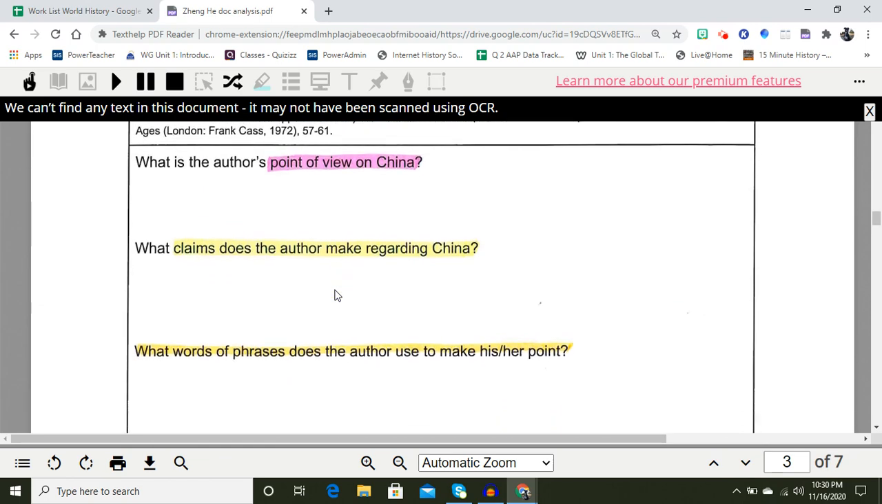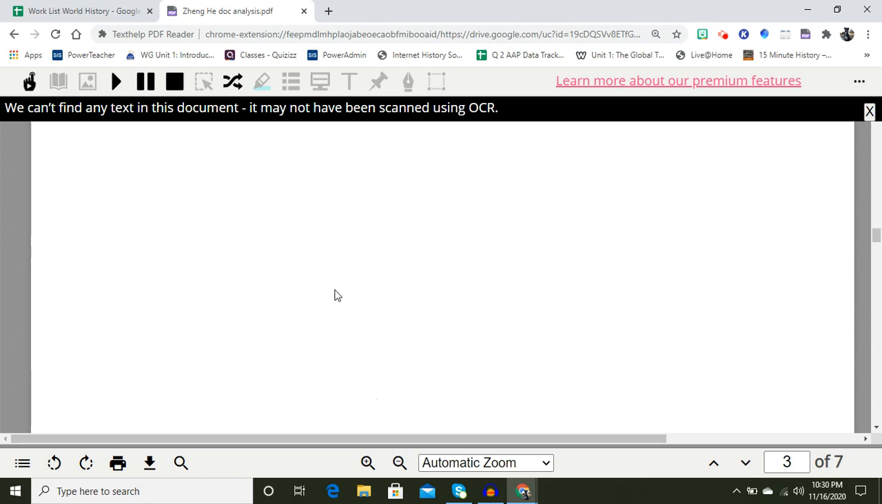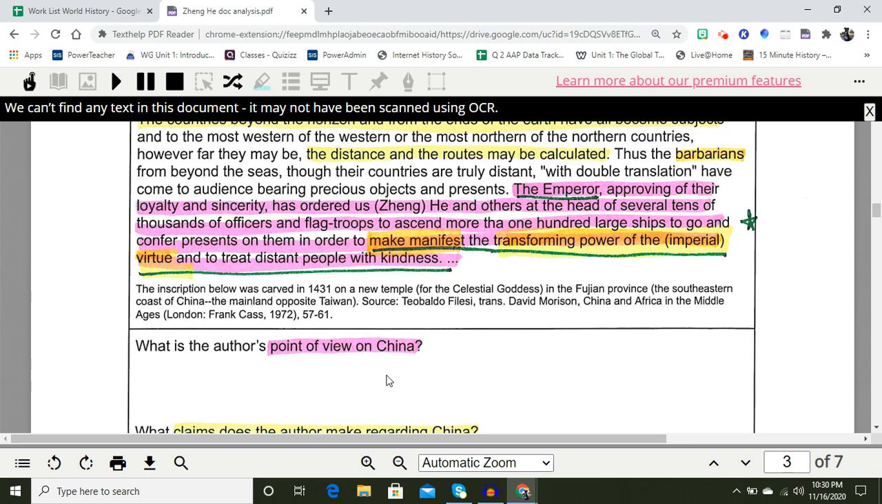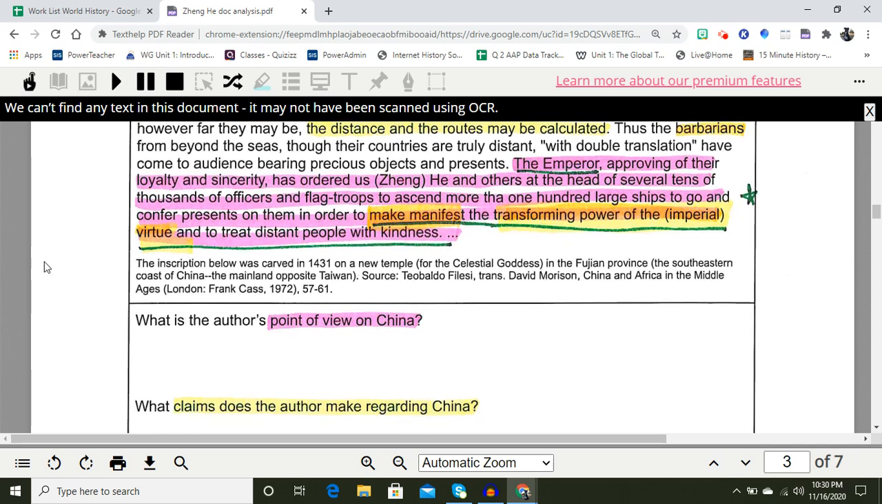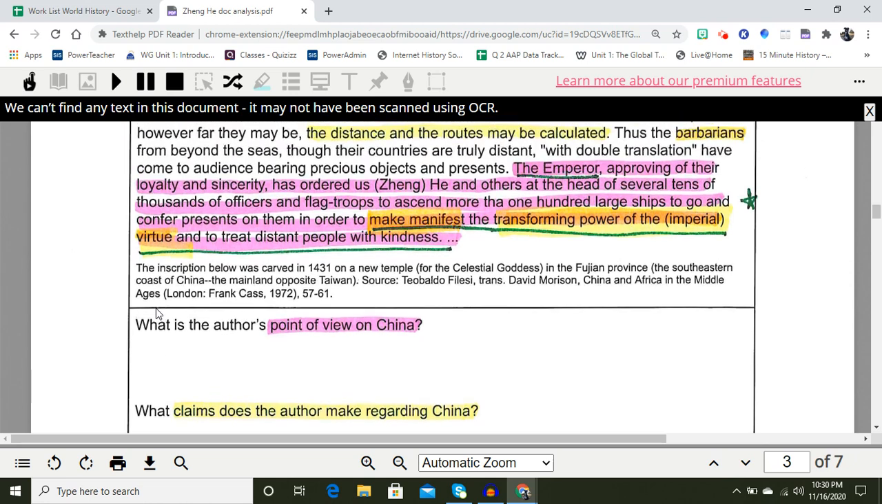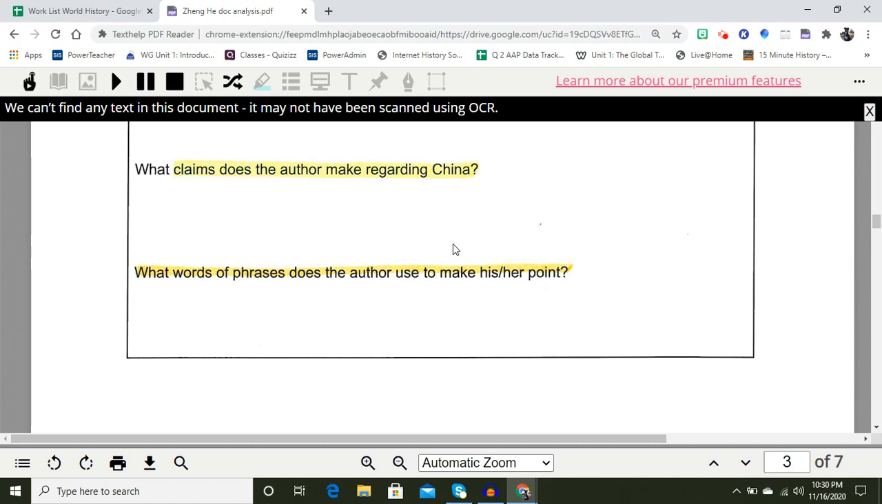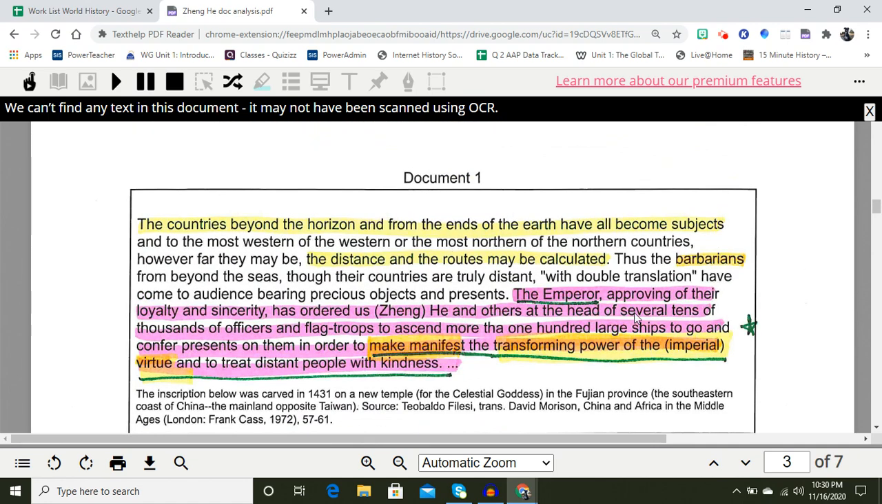I have color-coded and highlighted to make things a bit easier. So as you can see for document 1, just as we did in our last document that we worked on together, we color code the question and what it's asking, and then where we can find that in our document. So point of view, we would look at that purple. The claims that the author has regarding China in yellow, and then the phrases that the author uses to make their point are in orange. So we will just be going through these documents and questions together in class.